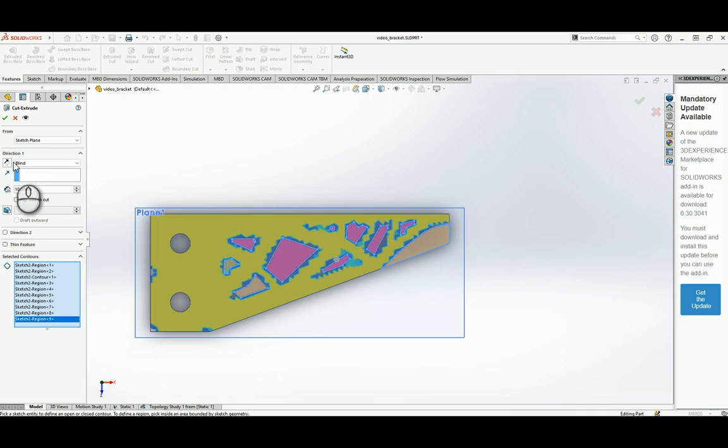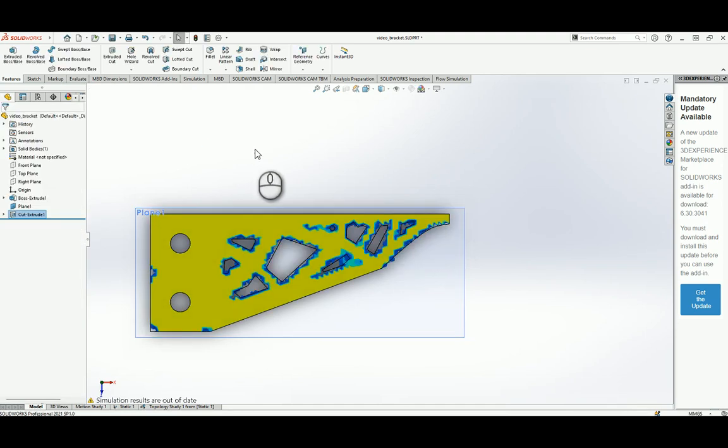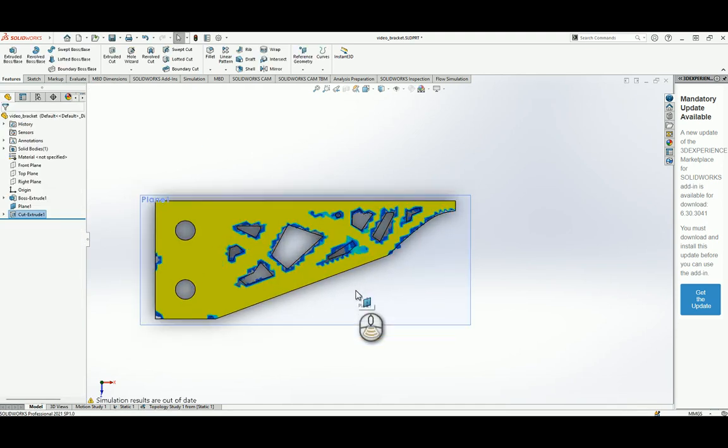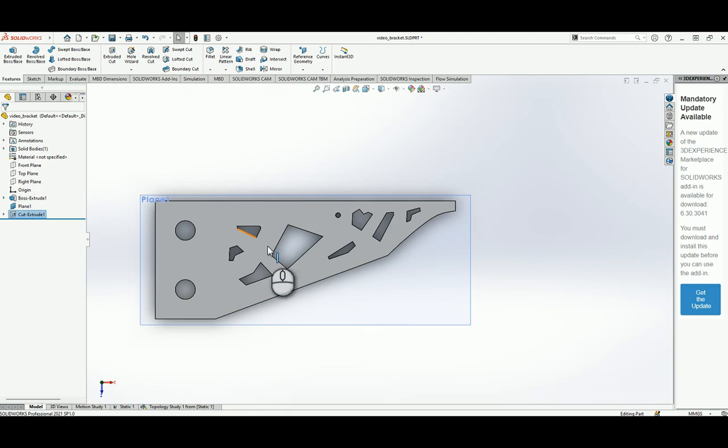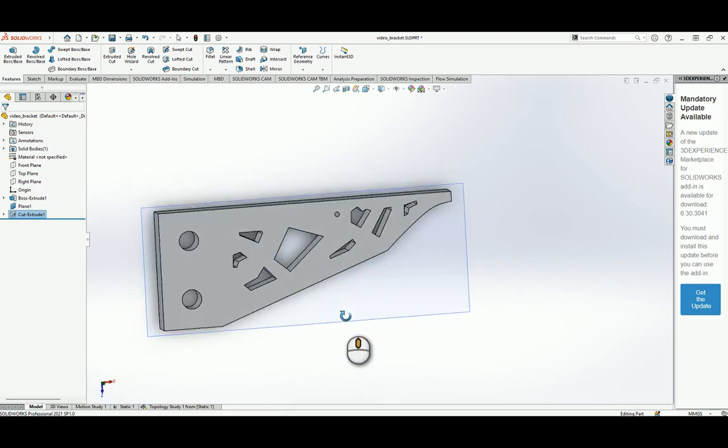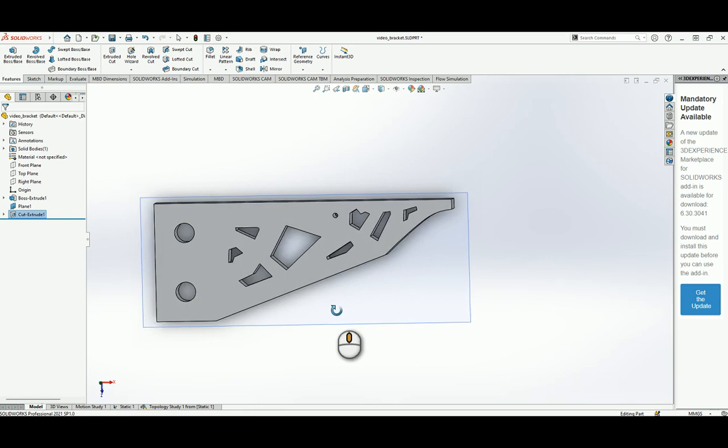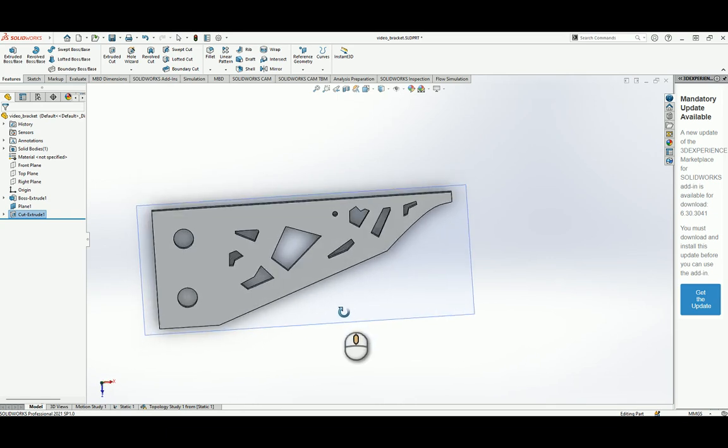Right, so remember we are doing an extruded cut, so it's 10 millimeters, a cut through. That's the entire thickness. You can see here we did the cuts. Over here now we can take off the simulation display, so you can see we're left with our solid bracket here. Right, so this is the bracket.